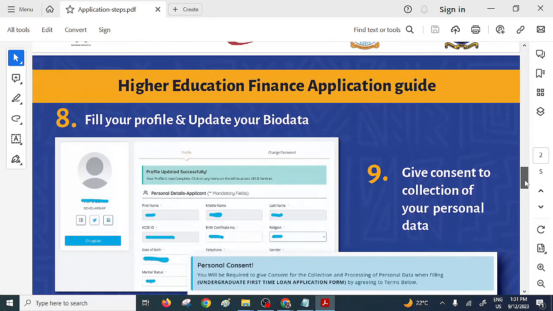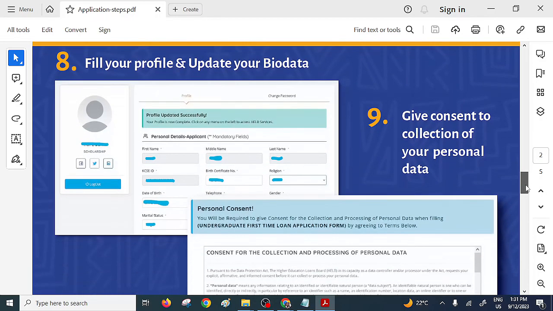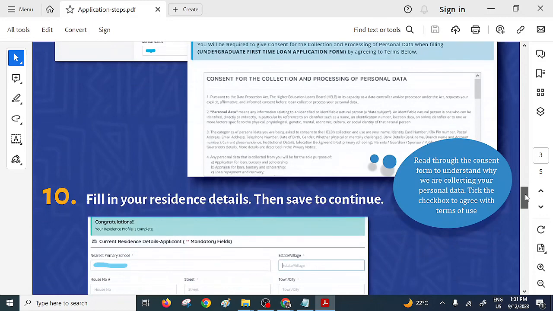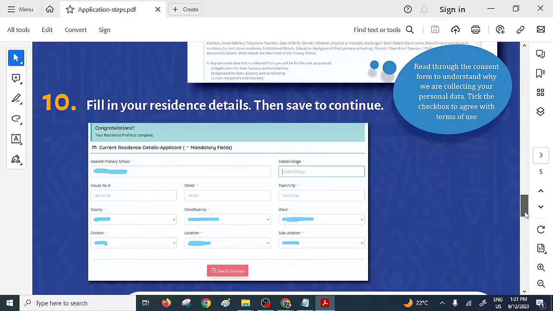You need to fill your biodata, right? Once you have logged in, you have already registered, right? So you type your first name, middle name, KCSE ID, birth certificate, religion, so you can be guided there, right? Then actually this is very, very important. You need to read through the consent form to understand why they're collecting your data. This is as per the Data Protection Act that has been implemented in our country. So you need actually to consent. Otherwise, you're not going to go through the process.